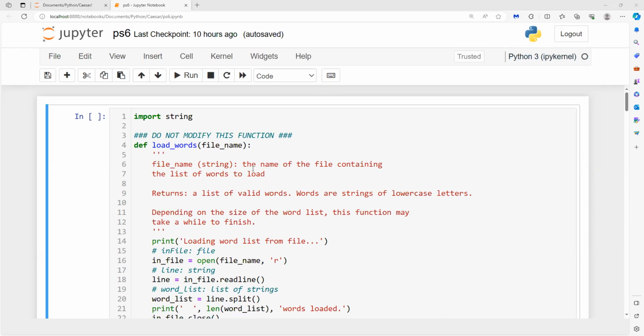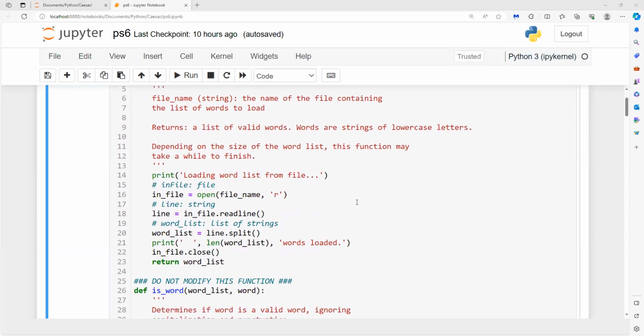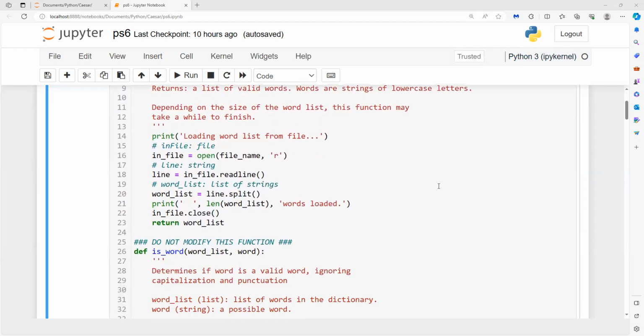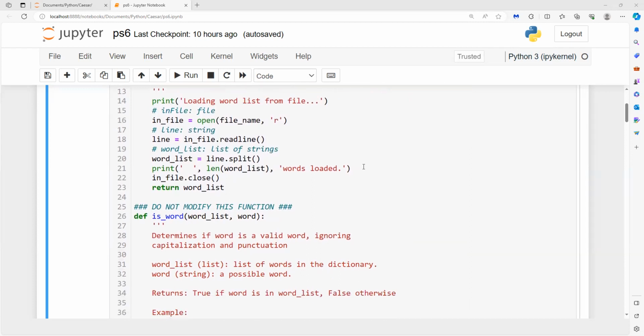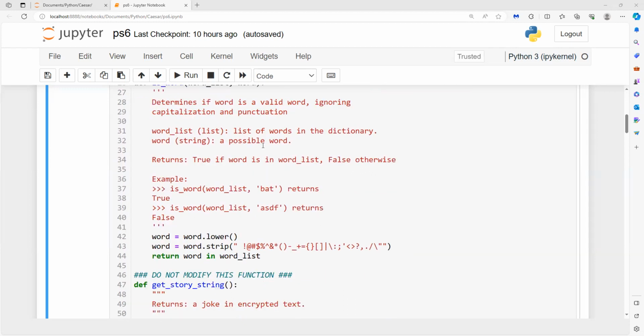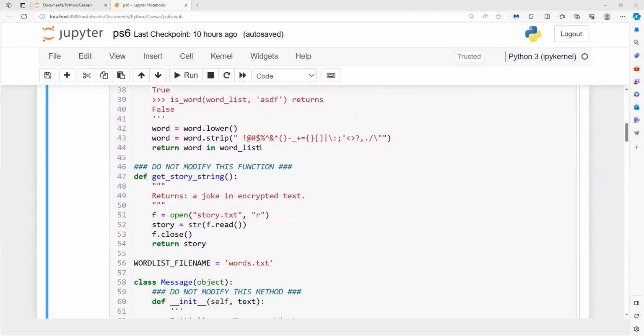Per usual, we were given some predefined functions here to help us with the Caesar cipher. For example, this is loading all the words. There were over 55,000 predefined words in a word file. We've also got this function, which is going to see if the word is a valid word. It's going to ignore capitalization and punctuation, which is very nice for our purposes here.